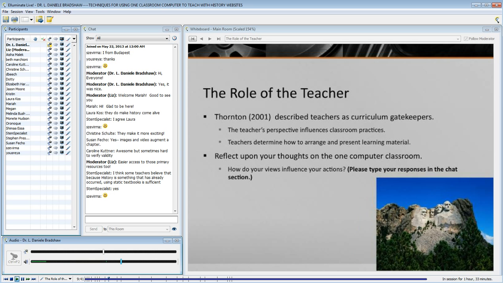The role of the teacher. This is essential because we have to study how teachers are curriculum gatekeepers, and Thornton wrote about this already. The teacher's perspective definitely influences classroom practices because teachers are the ones who mainly determine how to arrange and present learning material. So before we talk about all these wonderful websites and these resources, I encourage you all to reflect.